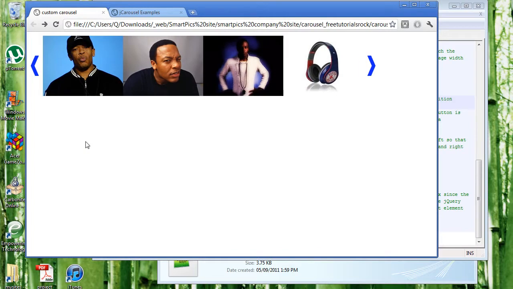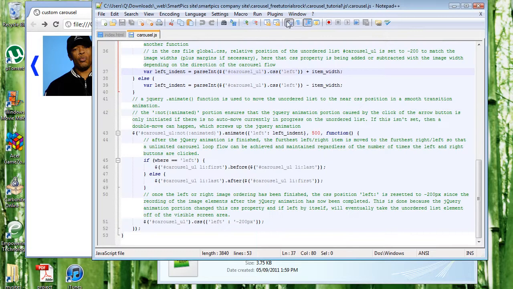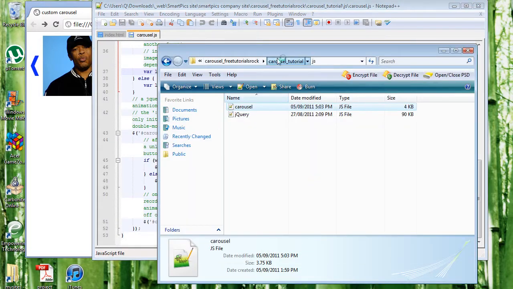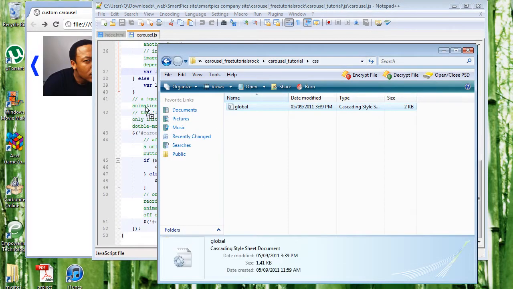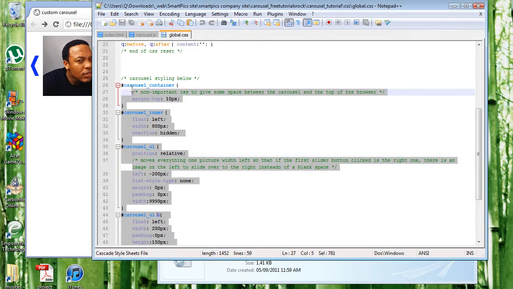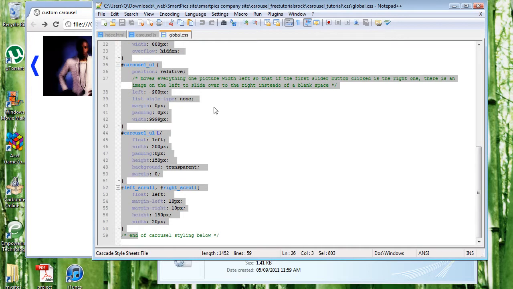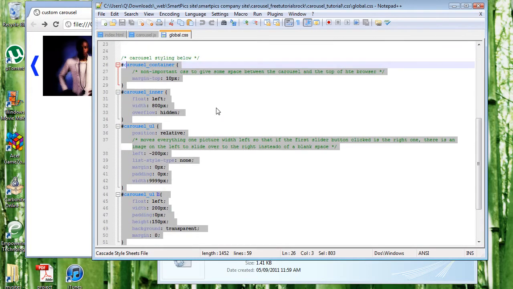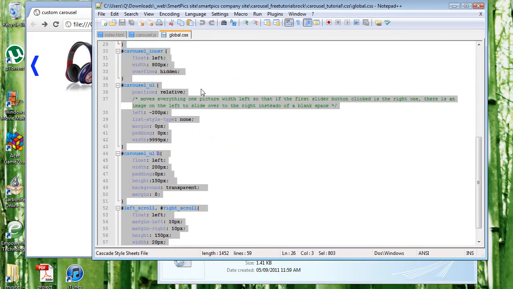Apparently, it depends on how I position this, using the main CSS file. Of course, there's the CSS file as well that I made. It's really small. It's global CSS. Of course, you have the CSS reset, and this is pretty much it. Like 35 to 40 lines of CSS code is all you need.